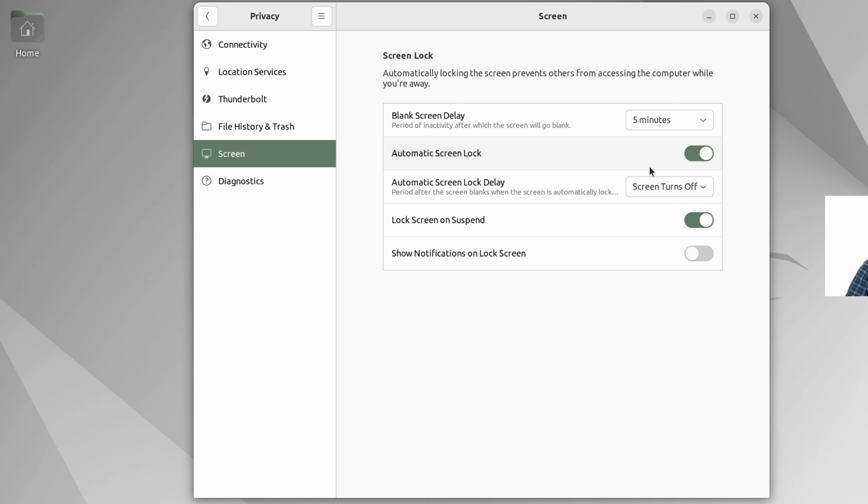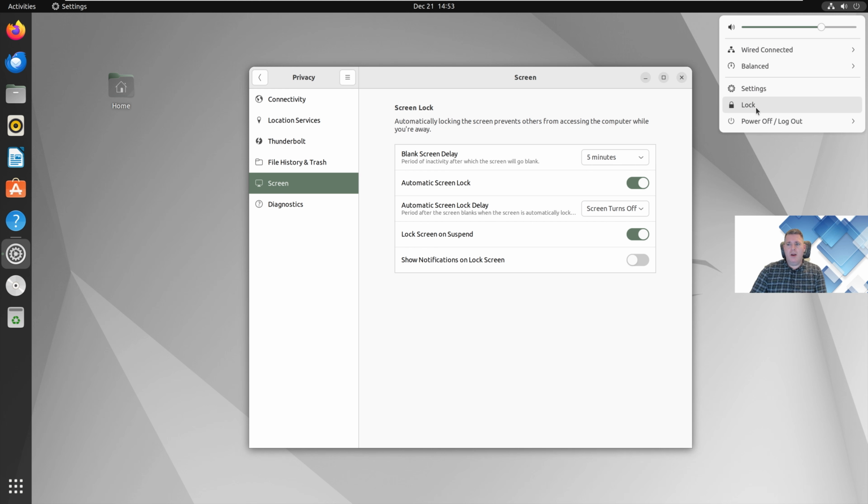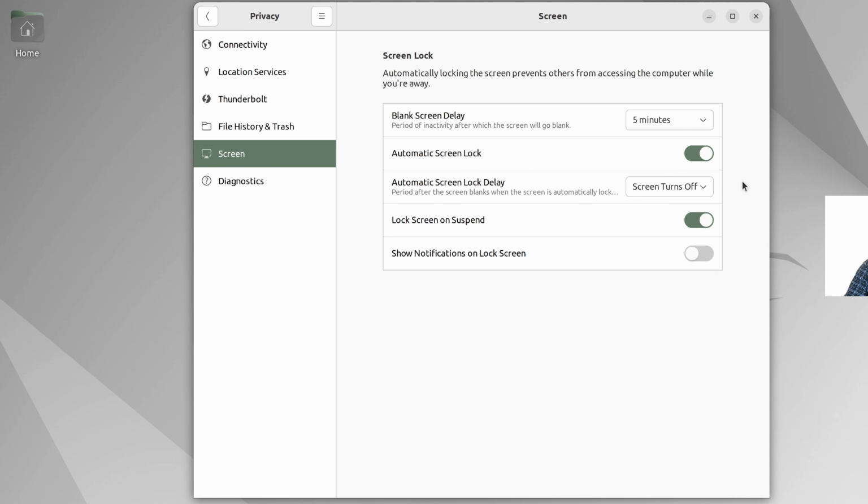But the best thing for you to do is actually lock your system by going up here in the corner and saying lock. Now, automatic screen lock delay, period after the screen blanks when the screen is automatically locked. This is going to lock it as soon as the screen turns off. Lock the screen on suspend, you definitely want that. And you can see we also have the option to enable or disable notifications on the lock screen. We've already turned those off, so those are already off.